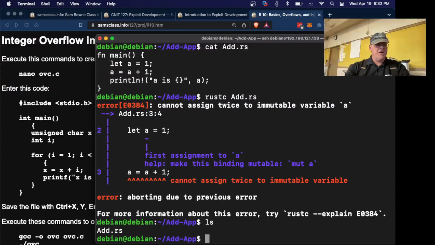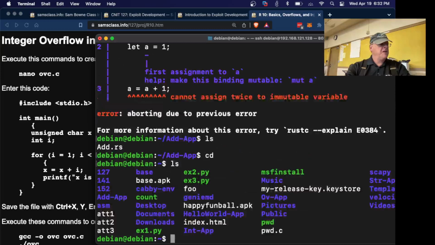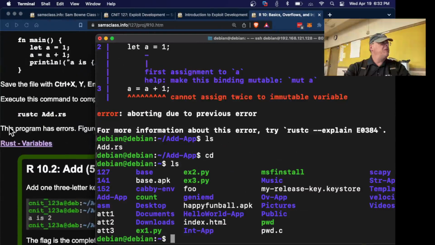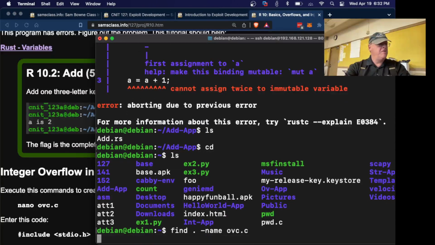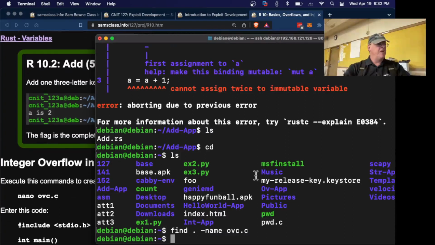So let's go here. ovc is somewhere. I'm afraid I don't know where it is. find . -name ovc.c. All right, I'll just have to make it again. So I'll make it here.